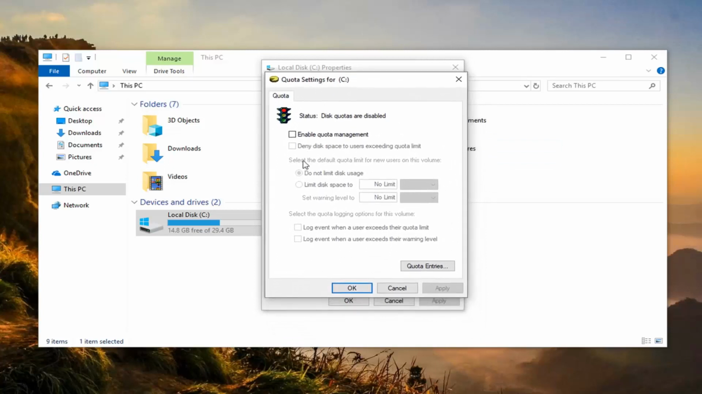At this point, you just would check mark inside the box where it says Enable Quota Management. And then you would left click on OK at the bottom.